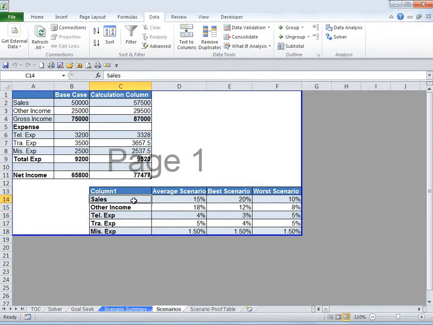And these are the variables which are going to change based on what kind of scenario it is. I have linked this particular column with these cells based on the variable that is there. So for example, in average case, sales is expected to increase by 15%, so I've linked it to that. And other income is expected to increase by 18%, and so on and so forth.